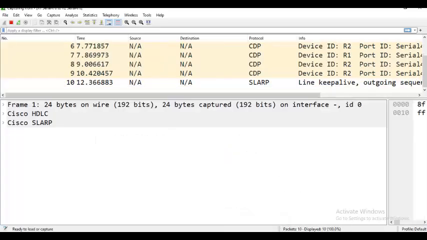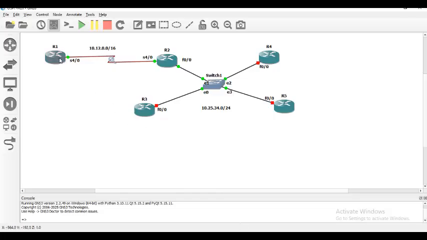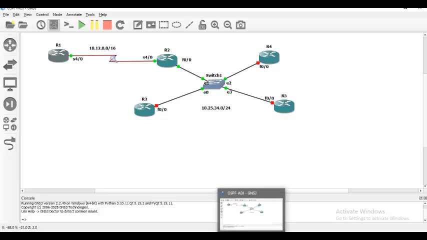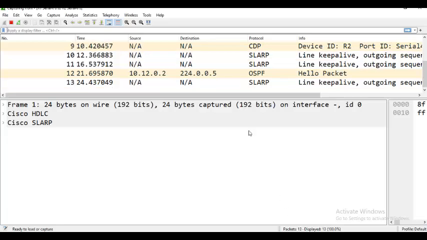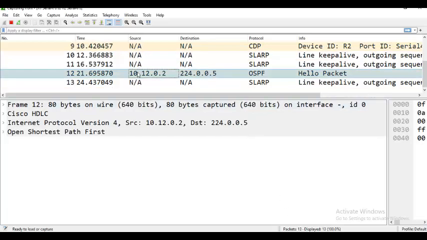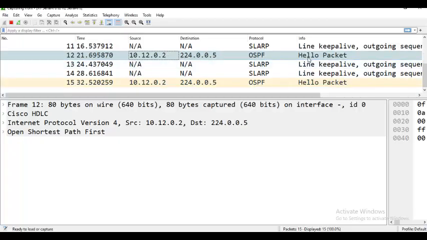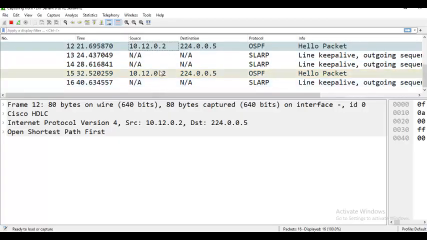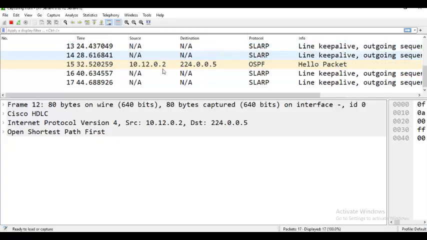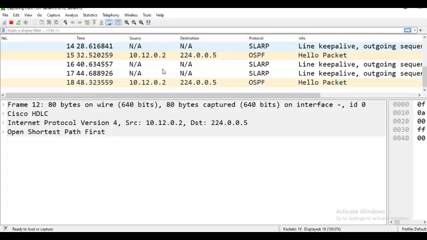We already have these two routers, 1 and 2, running OSPF, and we just started Wireshark for that. Let me look at this. I'm getting the very first packet coming from router 2, and it is sending the hello packet to 224.0.0.5. Router 1 is still not ready, so repeatedly I'm getting hello only from router 2, 10.12.0.2.